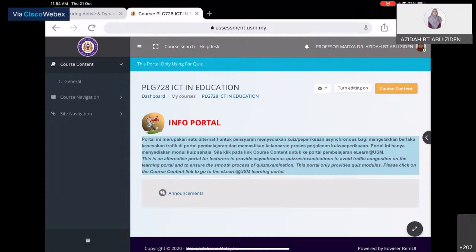So we are dividing e-learning.usm.my and assessment.usm.my into two portals, but it is one course. So your course will be divided into two, so that if let's say you have many students and you have quizzes, it won't actually interrupt the main platform, which is e-learning.usm.my. Okay, so all the quizzes will happen in here.